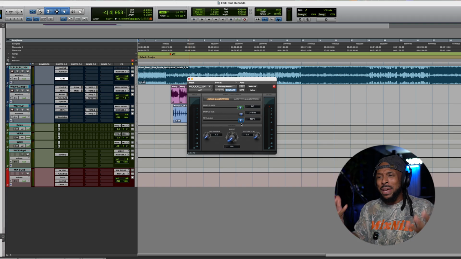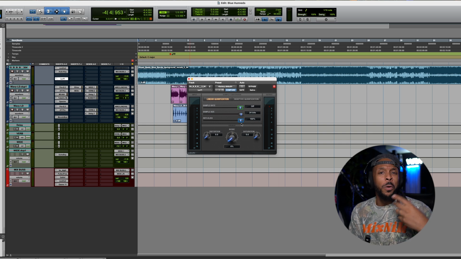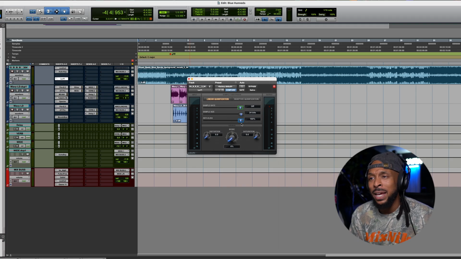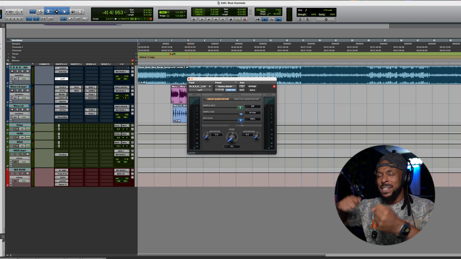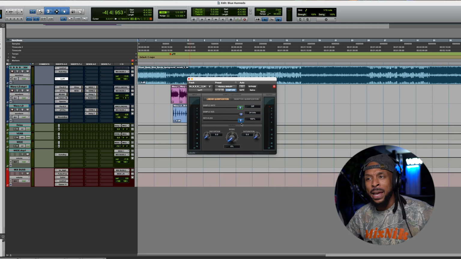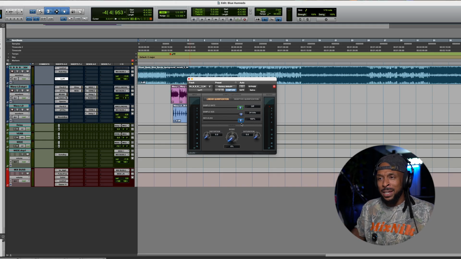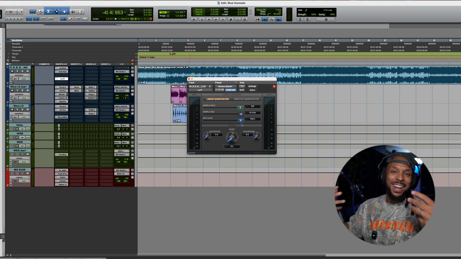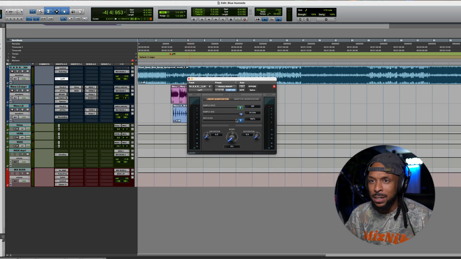And by the way, automation in Pro Tools is simply recording the changes that you make in real time, and then Pro Tools will play them back when you hit play. It's really that easy. So if you want to change anything like a level or a pan or a parameter inside a plugin, you can use automation to record the movements that you make and then have Pro Tools do it back automatically. All right.